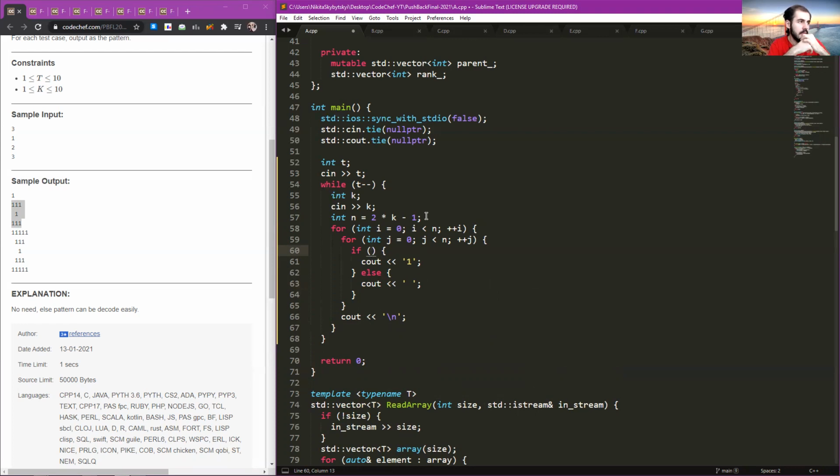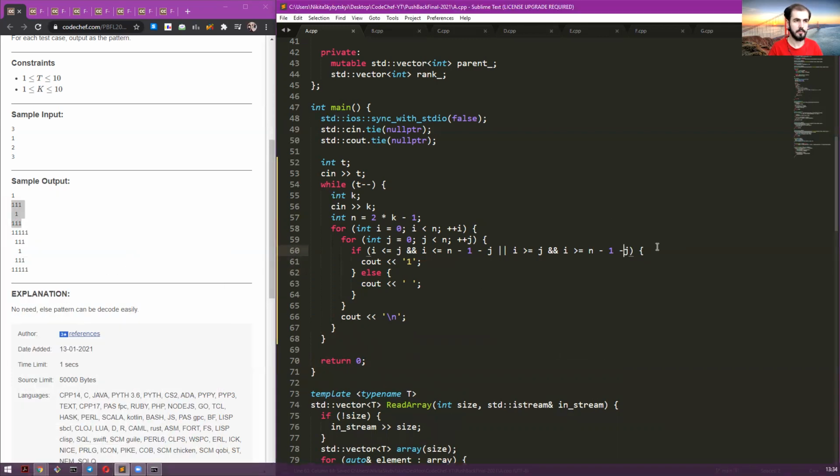So if row is less or equal to column, and row is less or equal to n minus 1 minus column, or row is greater or equal to column and row is greater or equal to n minus 1 minus j. Oh, I did not prepare it all. Never mind. It's okay.